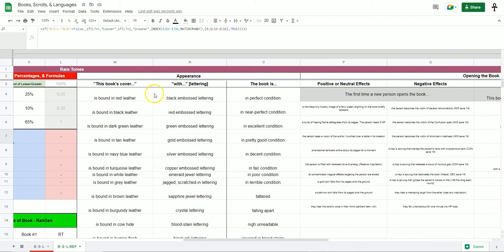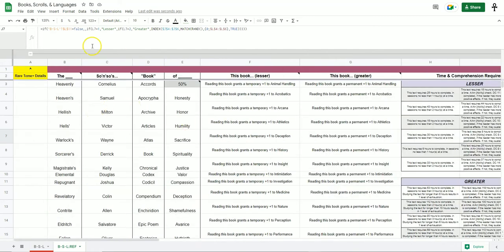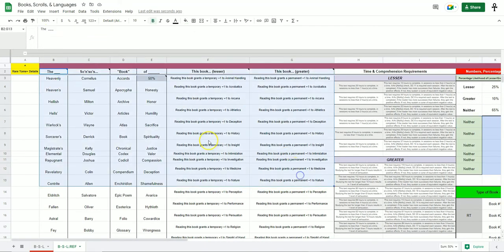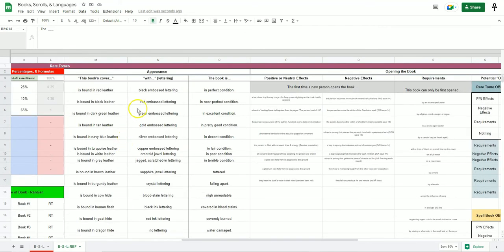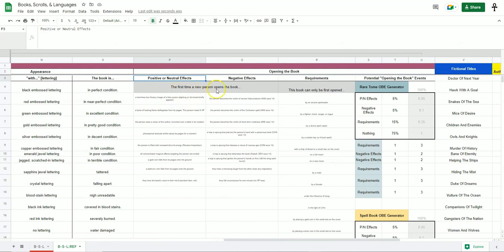Scrolling to the right some more, we're getting into the appearances of the tomes, and these sections function exactly like over here with the title of the tomes. You've got your lists. You can add or remove to these lists however you see fit. We have our positive or neutral effects for the OBEs, the opening book effects. So these are your positive or neutral effects. These are your negative effects.